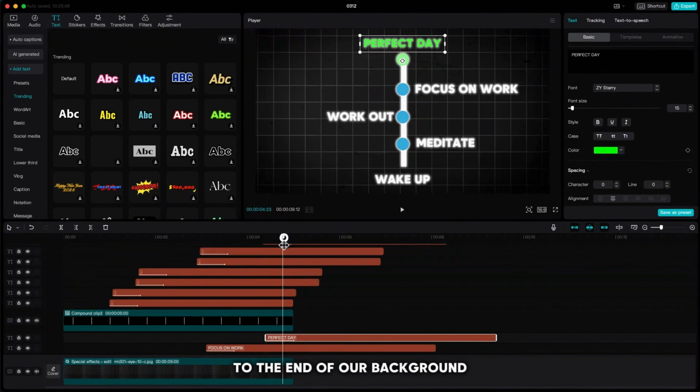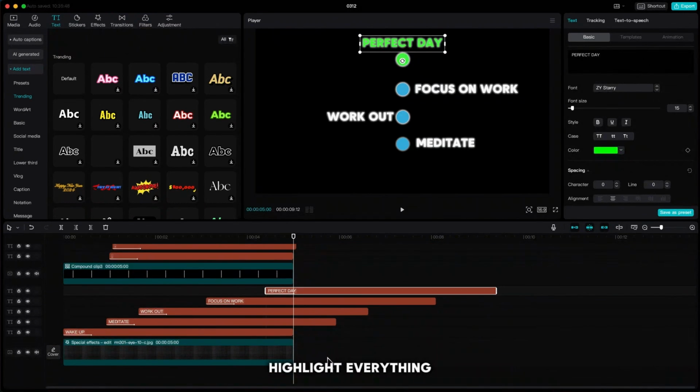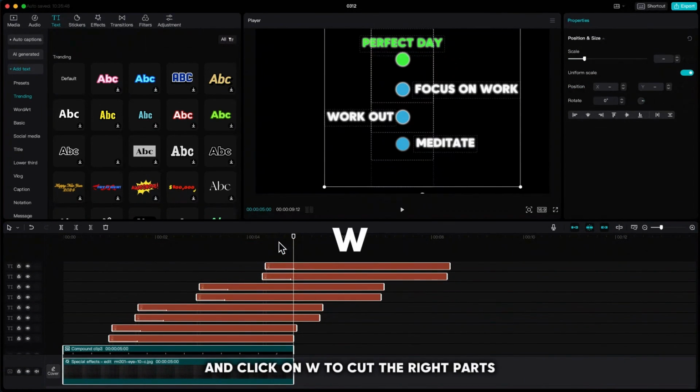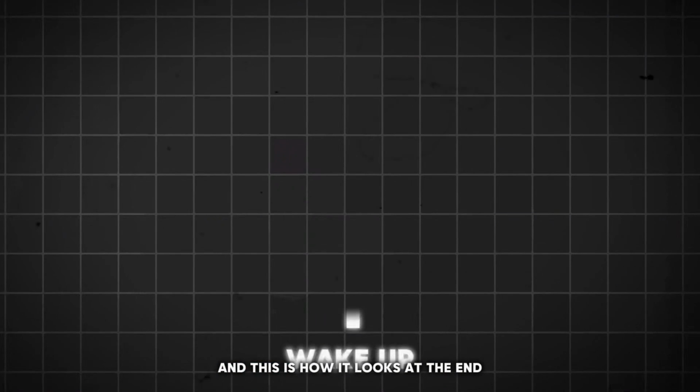Move your playhead to the end of our background, highlight everything and click on W to cut the right parts. And this is how it looks at the end.